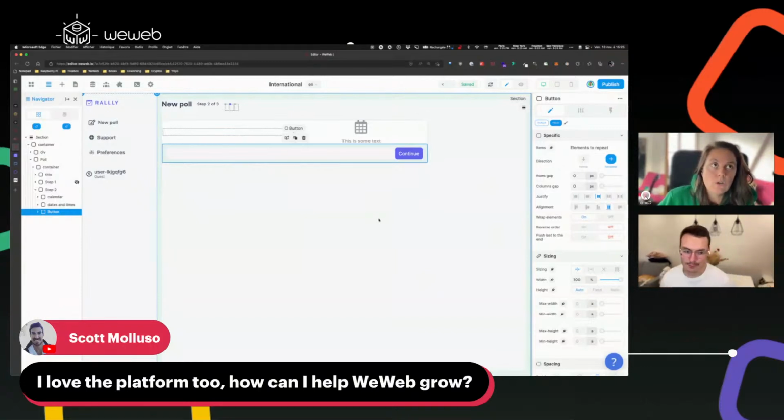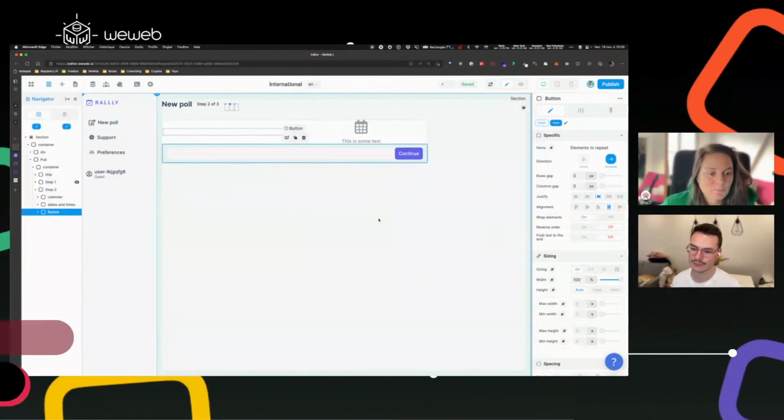So anyone who can showcase their project really helps us a lot, because it helps us show that you can build really powerful web apps that scale with WeWeb and Xano, for example, as a backend. A lot of our users love the WeWeb Xano combo or WeWeb Supabase. But anything you can do to show that you can build real things with WeWeb helps us a lot.